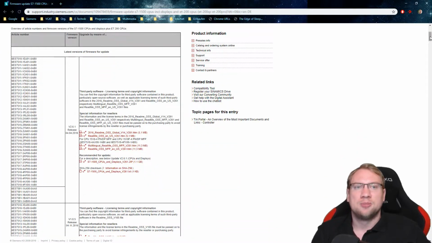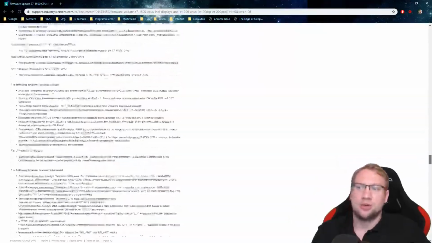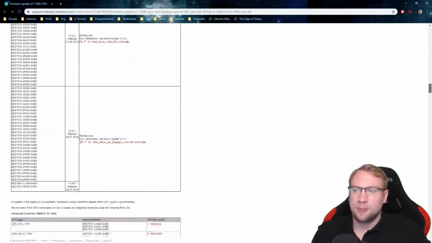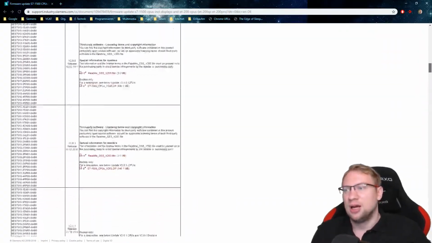And you see there's many, many components that we can have firmware update. There's also a lot of information here on the bottom. Also about what firmware version does what. So there is actually differences.